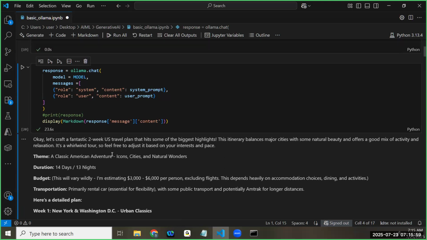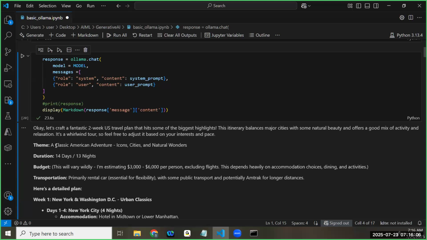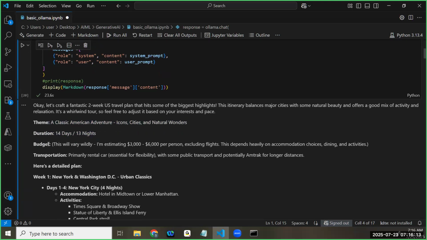All right. So it has responded and made a plan for me, a 2 week travel plan to the US. It has given a theme also, classic American adventure, iconic cities and natural wonders and so on. And it is giving me a nice budget. So this is where I like the way in which the LLM responds. I think Gemma is giving a much more decent response. The output is much better.